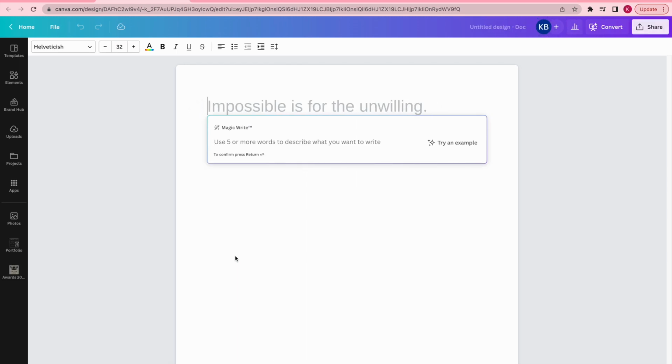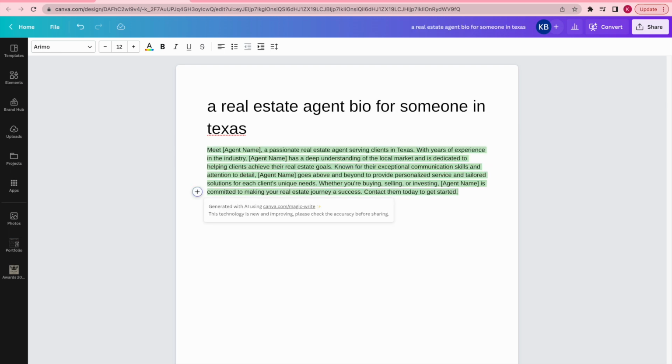So it says use 5 or more words to describe what you want to write. So I could put in here a real estate agent bio for someone in Texas. That's all I had to write, and they did the rest for me. So you can see my prompt up here at the top versus what they came up with. So it says meet agent name, a passionate real estate agent serving clients in Texas with years of experience. I have a deep understanding of the local market and is dedicated to helping clients achieve their real estate goals.